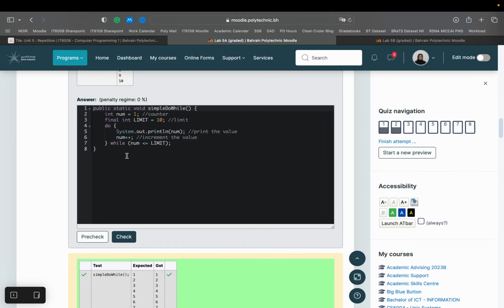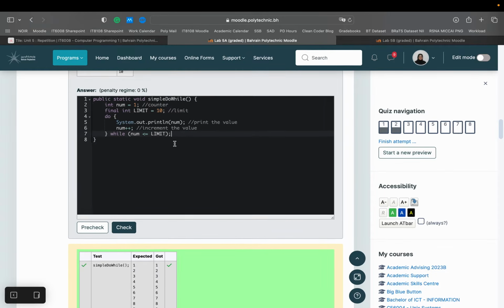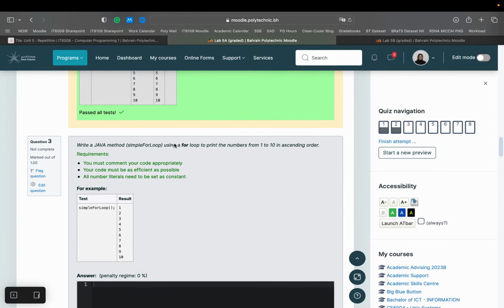That was it. The only difference between while loop and do while loop is that while loop has a condition in the beginning. There is no semicolon next to while. But then in do while, the loop starts from do, and the condition is at the end of the loop, followed by a semicolon, okay? So that's the second question.